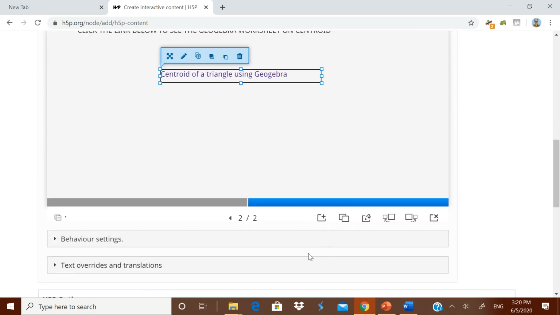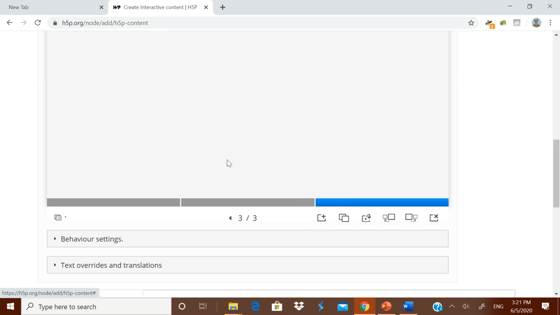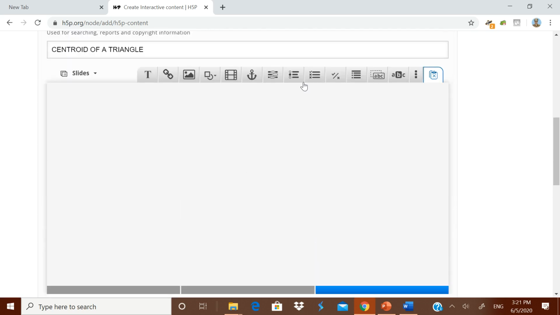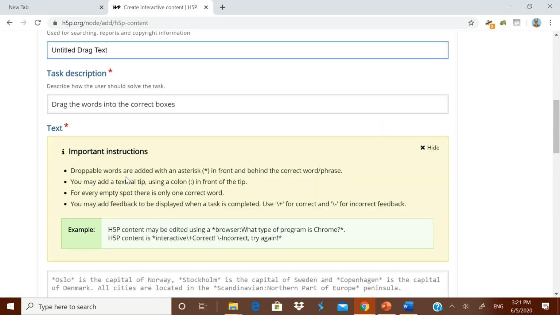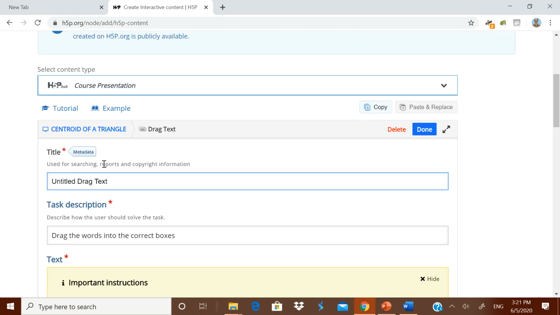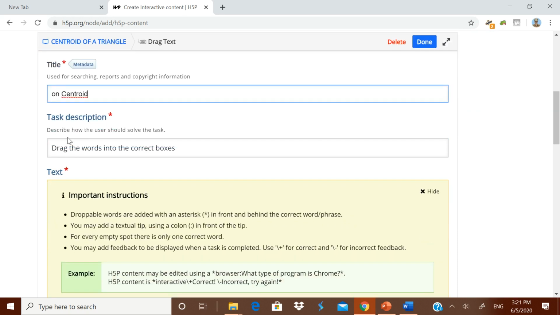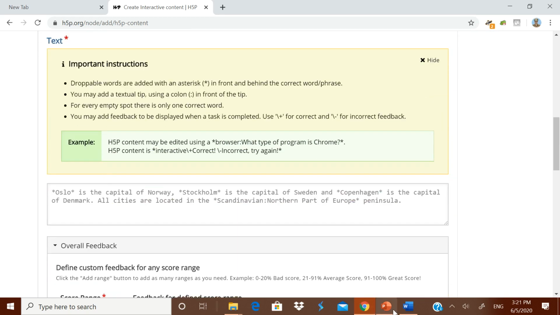Well, now we can go to the next slide. In the next slide, I want to give drag and summary or drag text, whichever I want. Let me give drag text. Now you know what the meaning of it is. How to give drag text on centroid. I am just putting it: drag the word to the correct boxes. Here I have already typed it.